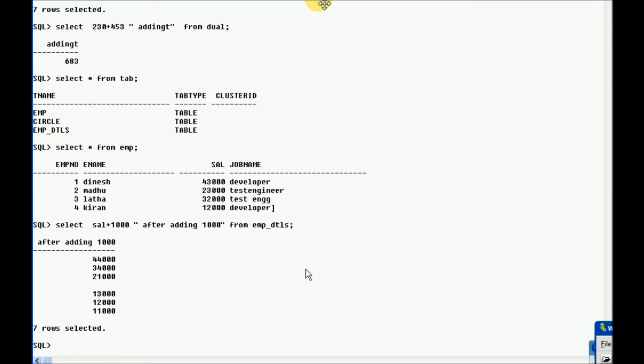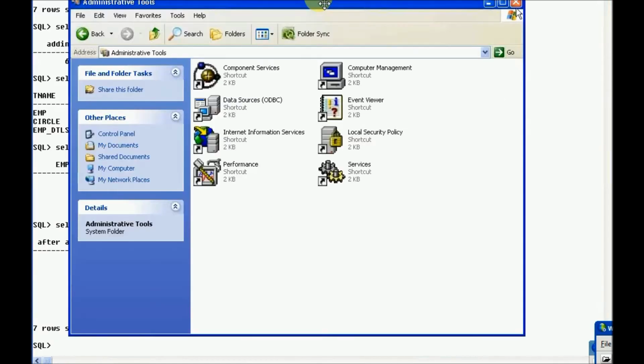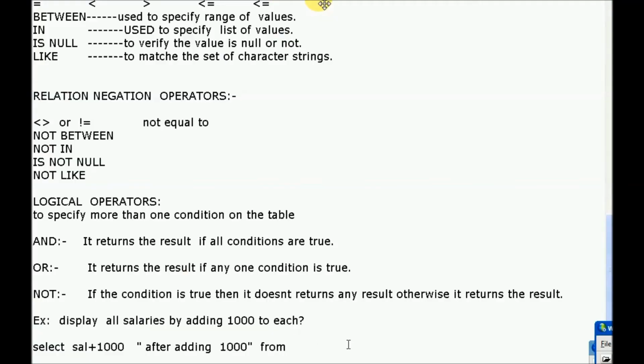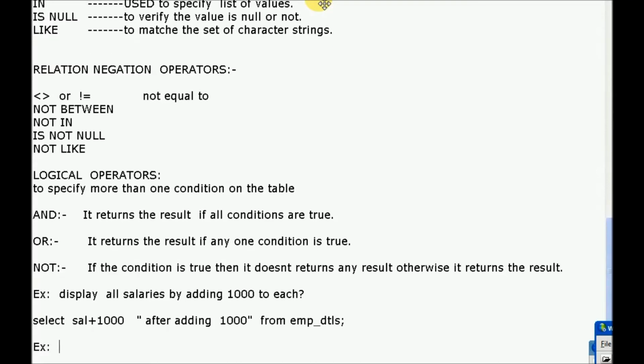Okay. And if you want to see actual salaries as well as after adding 1000 or 30% of the salary, anything, just see from EMP underscore details. Now next example, display salaries and 30% of the salaries of the table EMP underscore details.